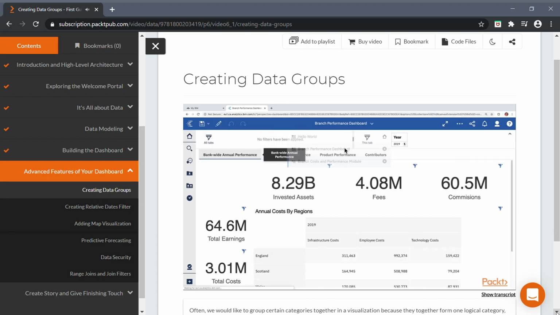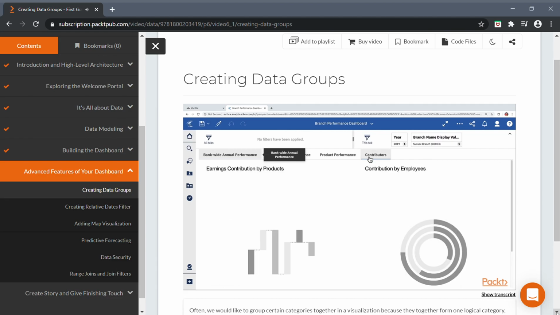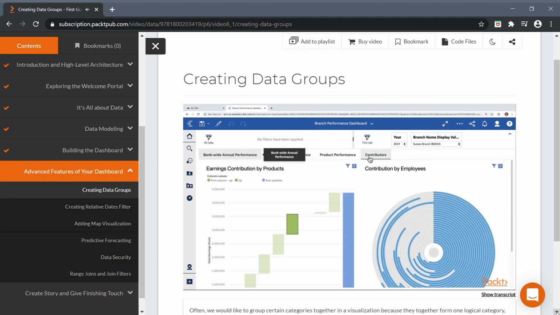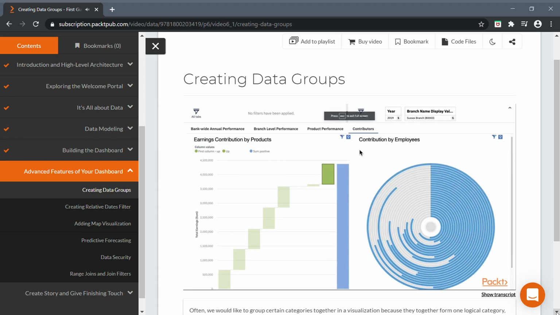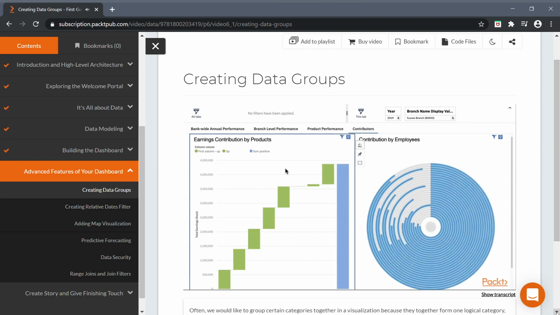Let's go back to the dashboard and talk about creating the data groups. On our Contributors tab, we have used two visualizations. Let's view it in full screen mode. And now I need you to click anywhere on the waterfall chart in the white space. Now notice that when you click on this white space, you get these three options in a small menu. The third option here is called Select Tool. This dotted square would allow us to select multiple categories and then create the data groups for them.